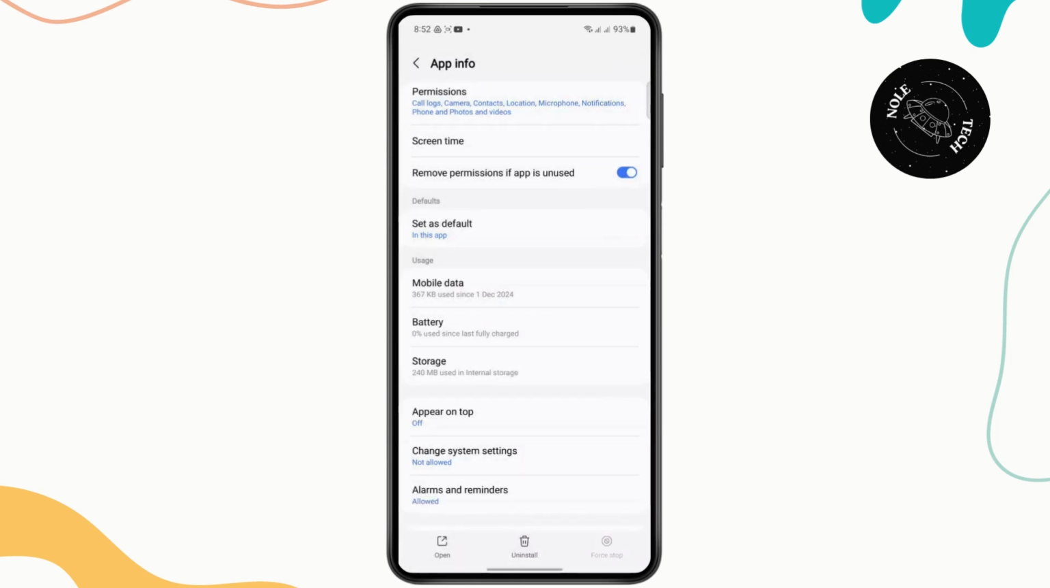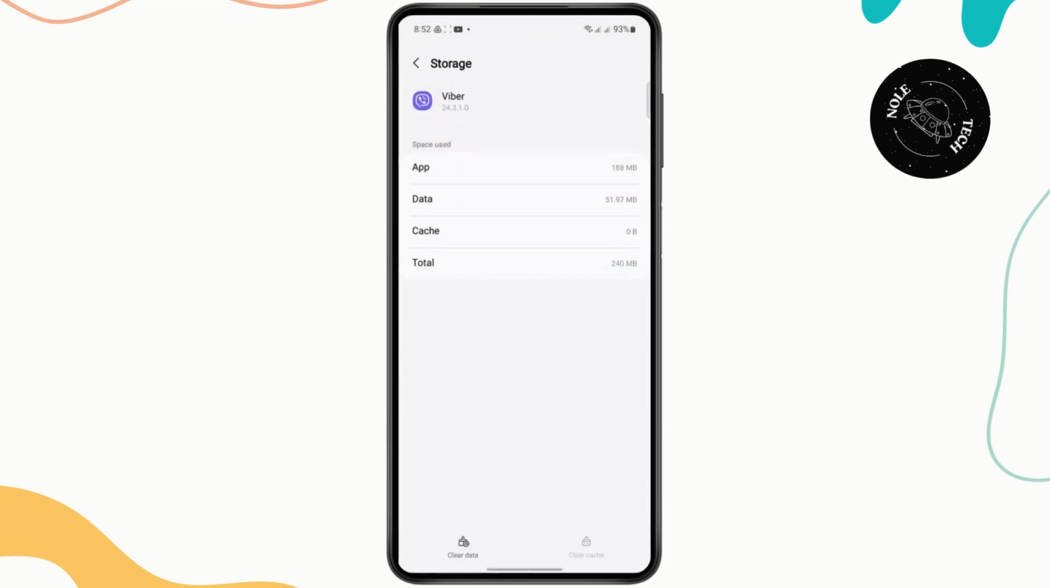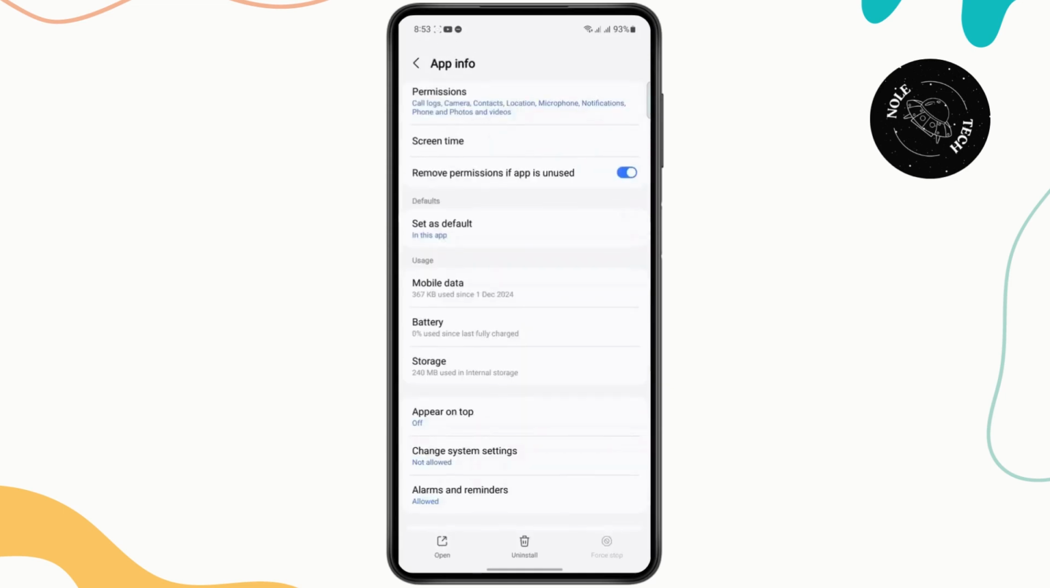And after you've done that, head over to the storage section to clear cache because it might be some of the junk files that are stored on your app that might be causing the problem. And after doing that, you can also try to clear all of its data, but you have to note that you will be logged out of your account and you'll have to log back in again.